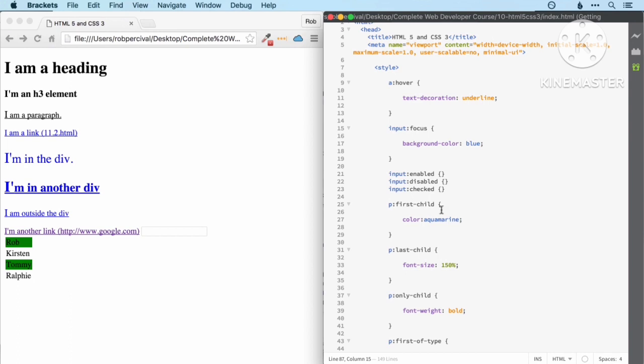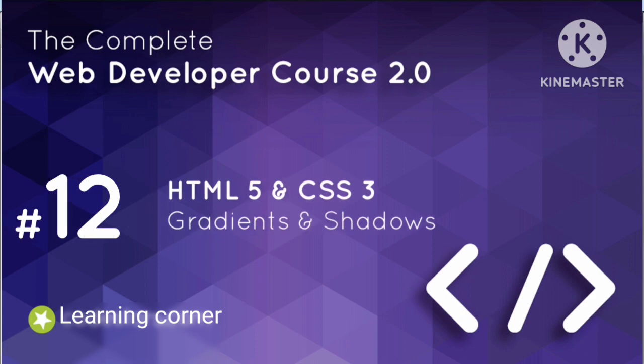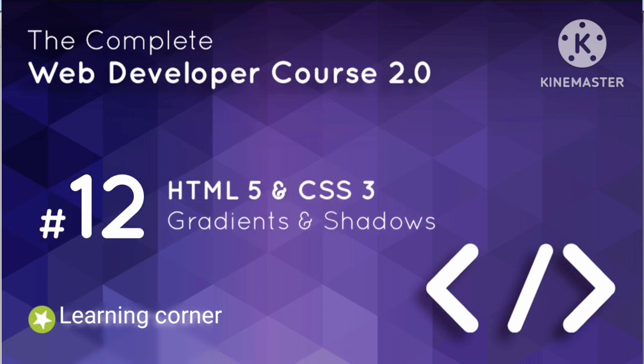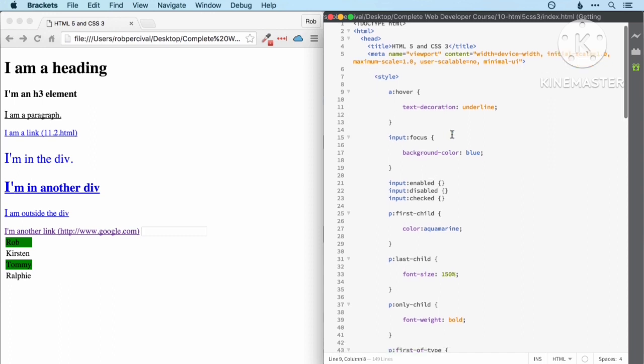Okay, if all of that was a little bit dry for you, we're going to look at something a bit more visual now, and that is, in the previous section we saw how to do gradients using the HTML5 canvas. But if all you want is a gradient, it's actually easier to do with CSS. So in this video, I'll show you how to set up gradients in CSS, and we'll also look at the different types of shadows that we can create.